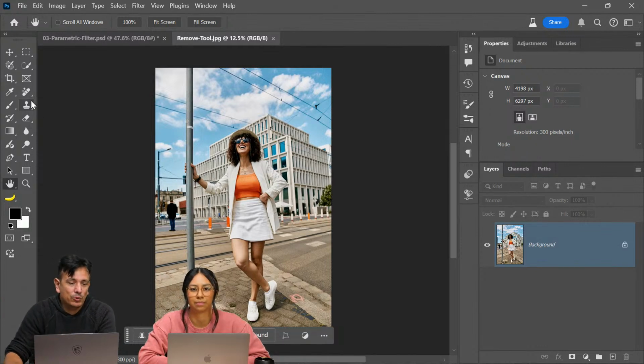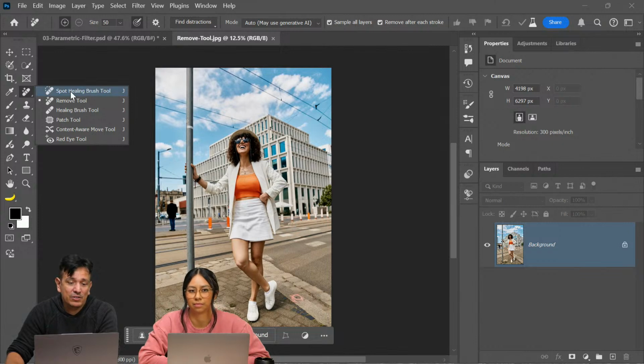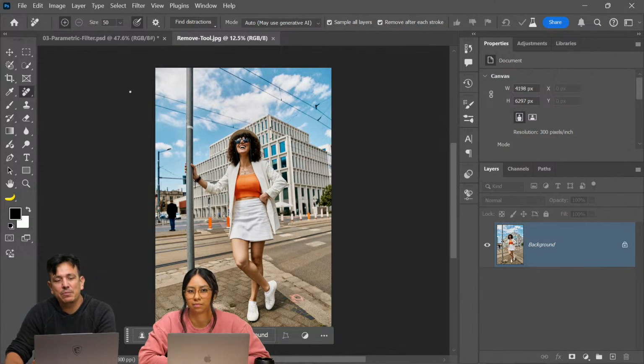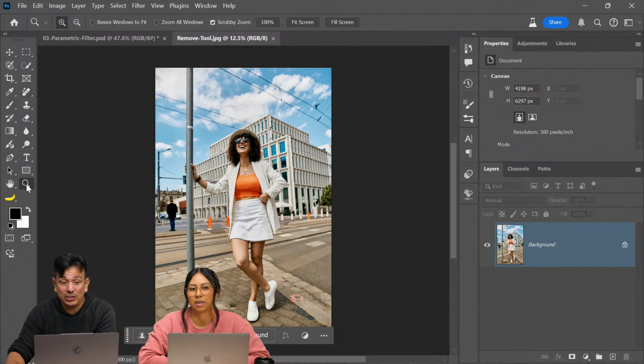Yeah. So the Remove tool, it's right here. It's nested under the spot healing brush tool, Remove tool. In my opinion, the Remove tool has a better algorithm to remove things. Way better. Yeah, it's really good.